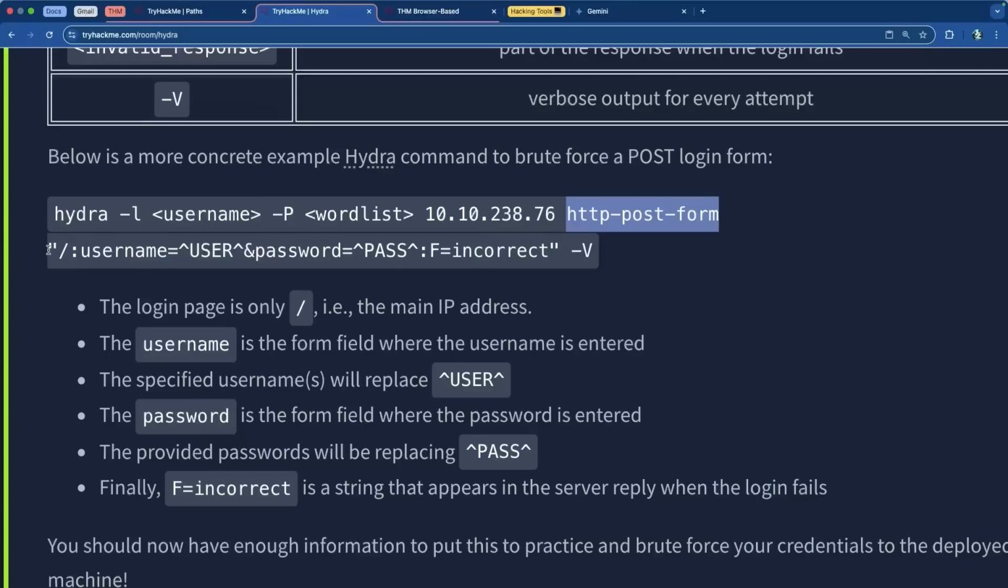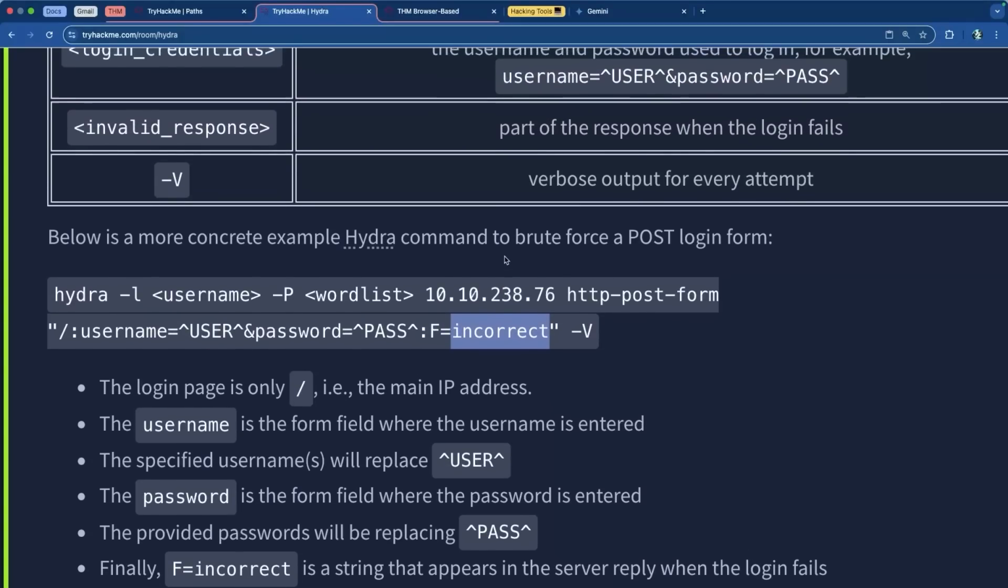And then inside of this quotation right here is what we need to give it as far as the username and password combination, the arguments or the parameters that it needs to fill in. And then the username and password portion that you see right here is going to be inside of these colons. And then we have the F for failed, which is going to give us whatever the keyword is, which in this case, I guess, is the word incorrect.